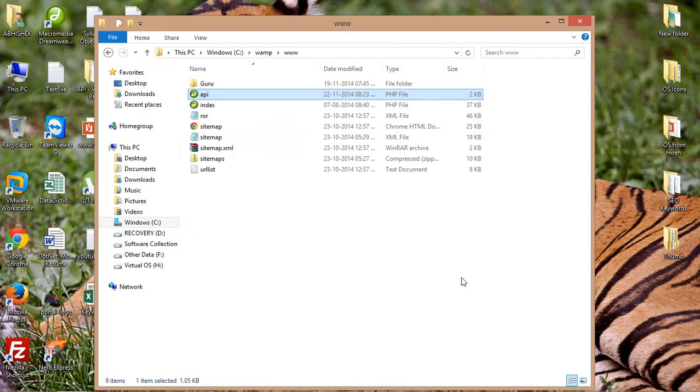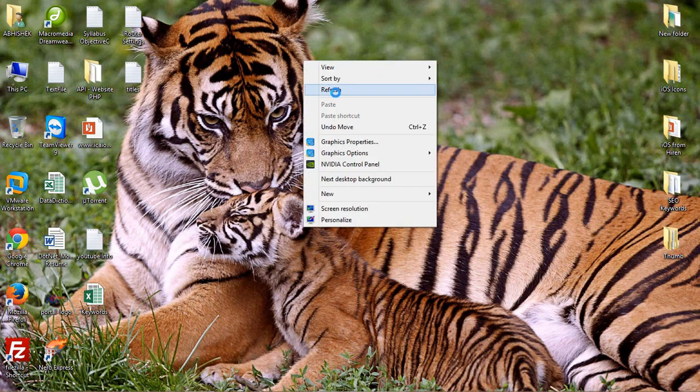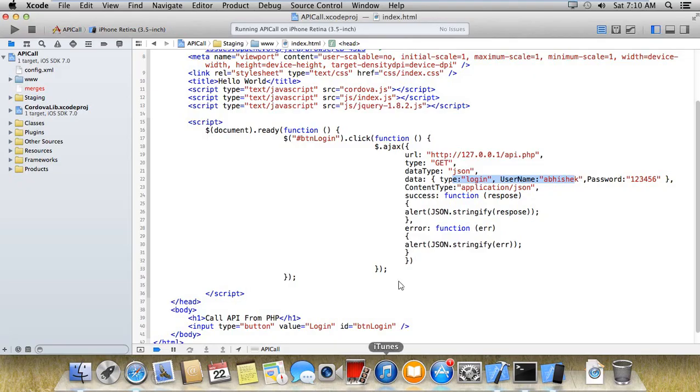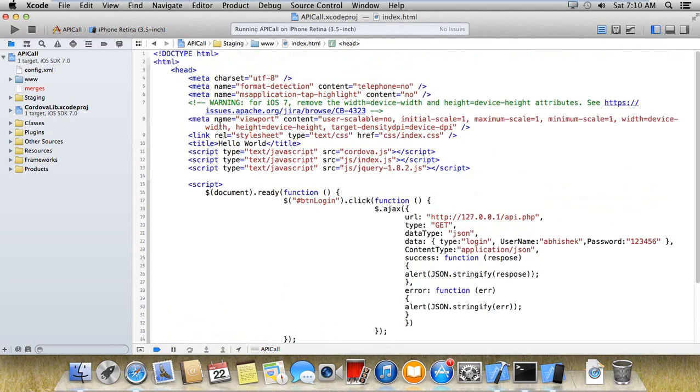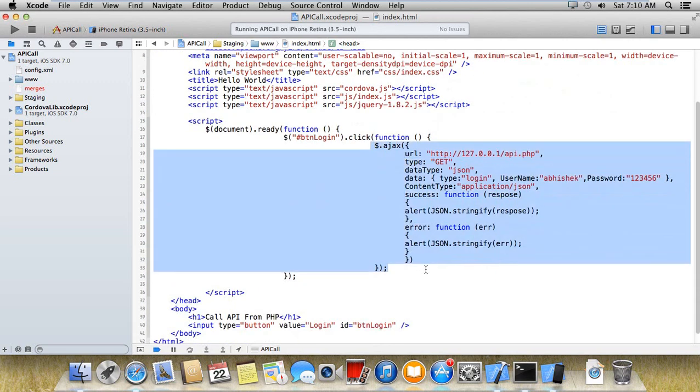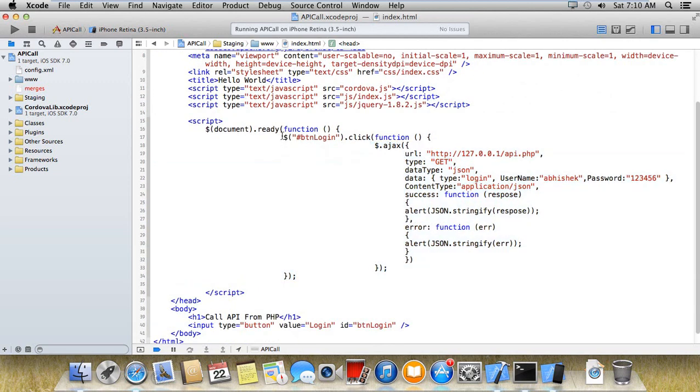I hope you guys have understood this tutorial, and sorry for that, I forgot to configure my Mac for the networking, so I'm really very sorry for that, and I hope this code will work properly on your Android Phonegap applications.